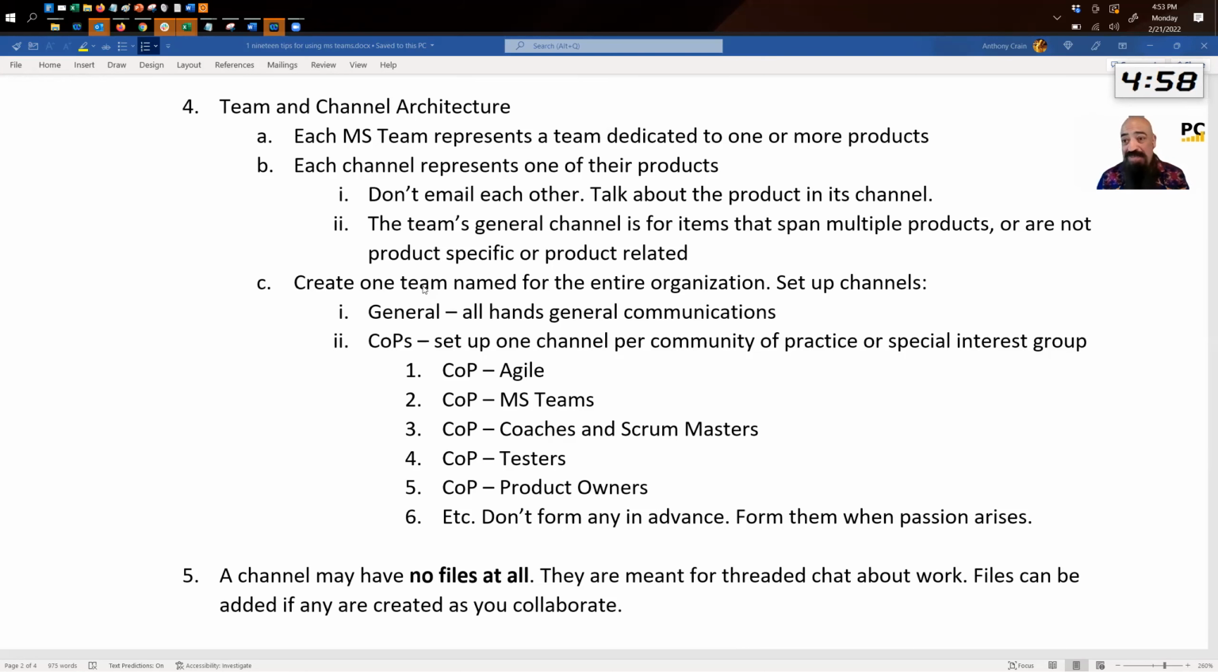Okay, next 5 minutes. So team and channel architecture, this is huge. When you architect your channels and your teams, you have to have a good strategy or things can get confusing. So think of each team as representing a team dedicated to one or more products.